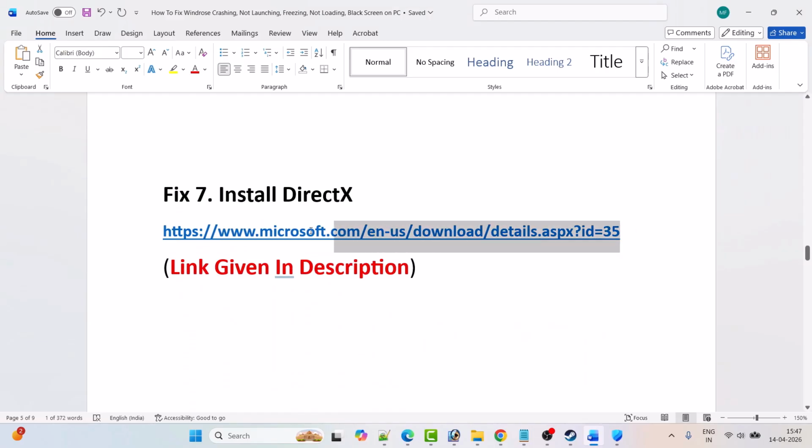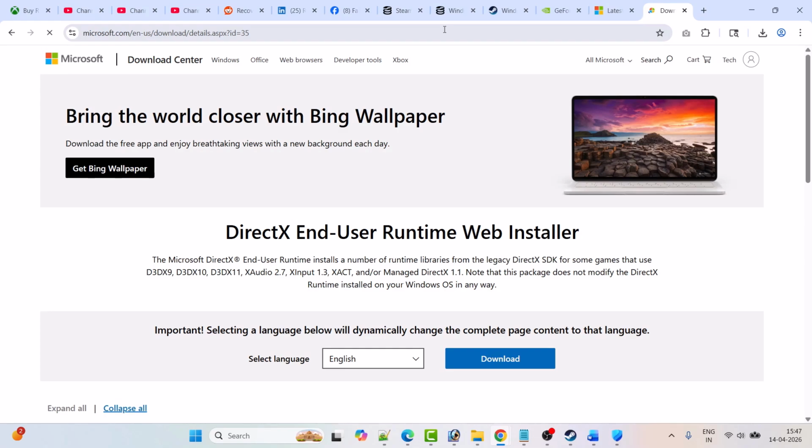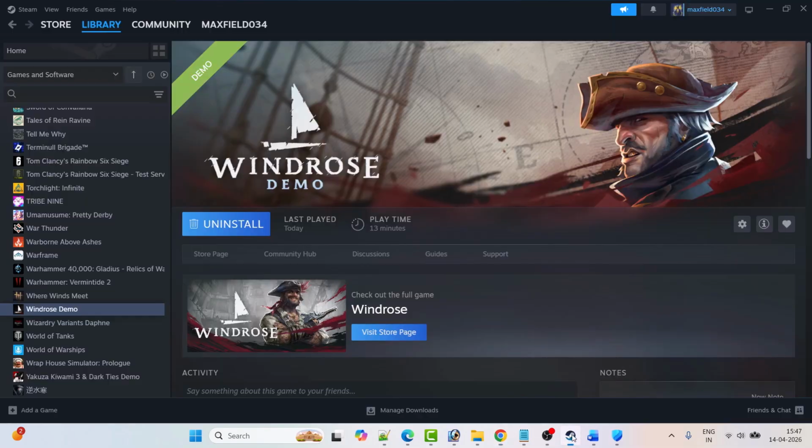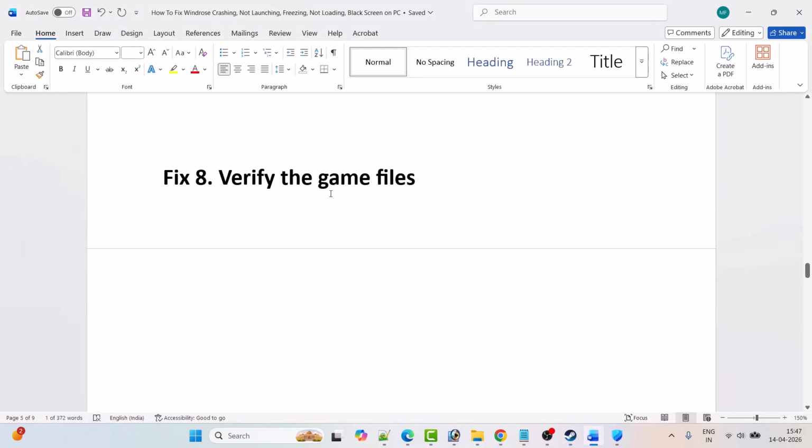So go to this Microsoft website. Link is provided in my video description. And once you're on this Microsoft website, click on this download button. This will download the dxwebsetup.exe file. Click it and then install it. And after installing it, then you can go ahead, launch the game and check. Fix 8 is to verify the game files.